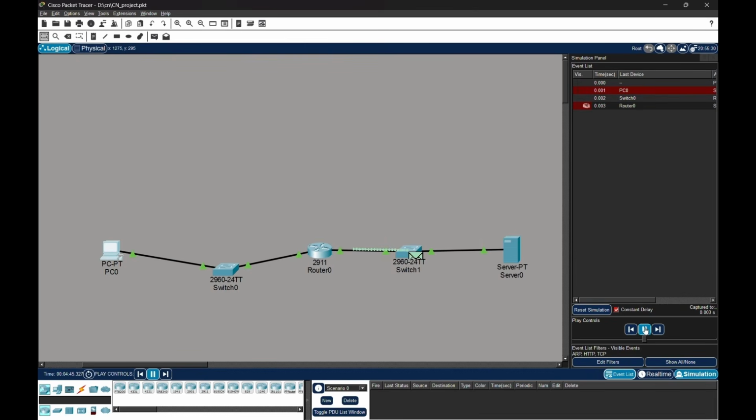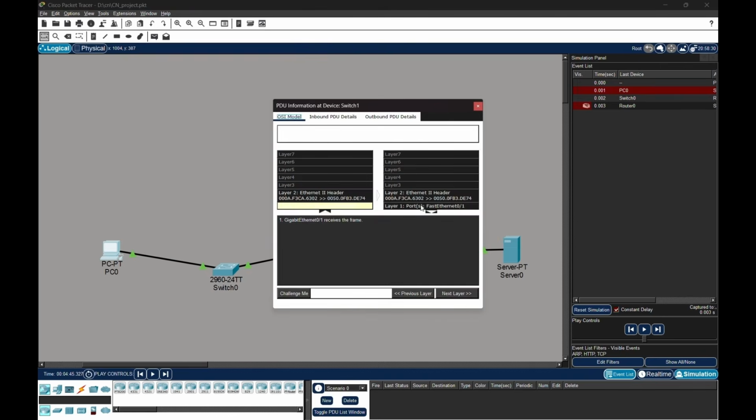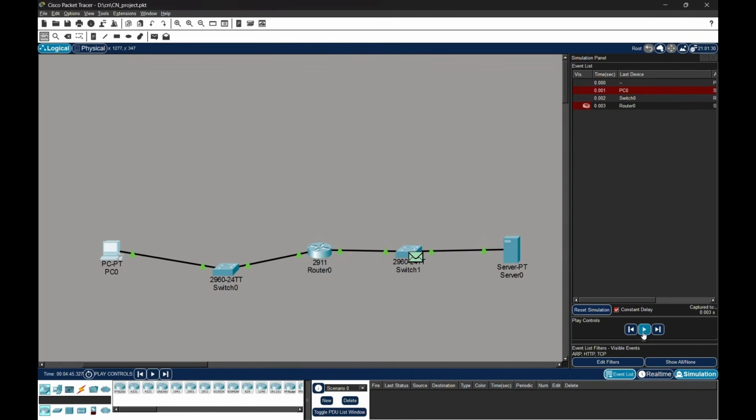Now as you see, the packet is moving from the router to switch 1. If you click on the switch again, you will see two layers, layer 1 and layer 2. The flow goes from 1 to 2 and 2 to 1. Now we start the simulation. Now the packet moves from switch 1 to the server.